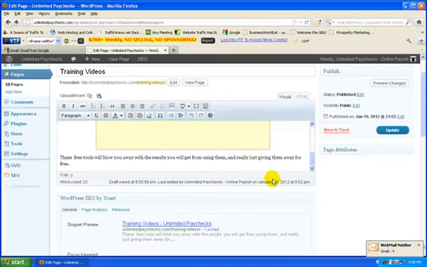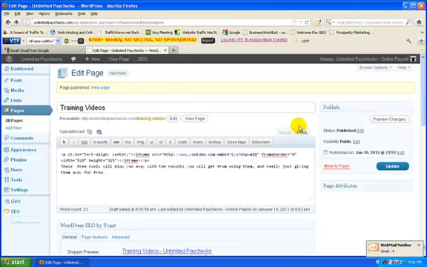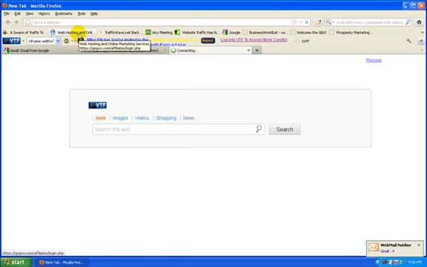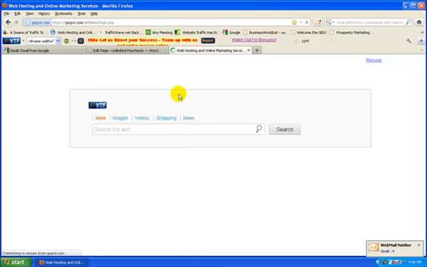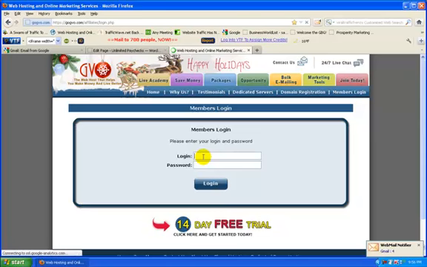Okay, so let's go back here to HTML. Now let's go grab an opt-in form. So we're going to open up a new window here. We're going to go to GVO, and we're going to grab an opt-in form because we want to build our list. So let's log into our GVO, and let's go get an opt-in form.